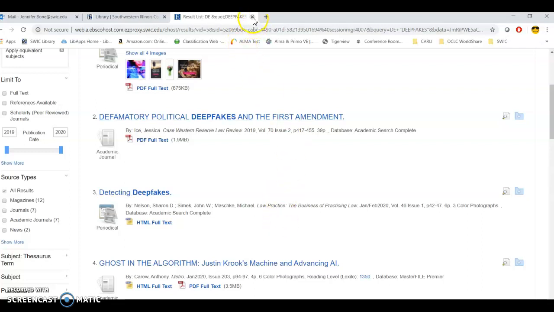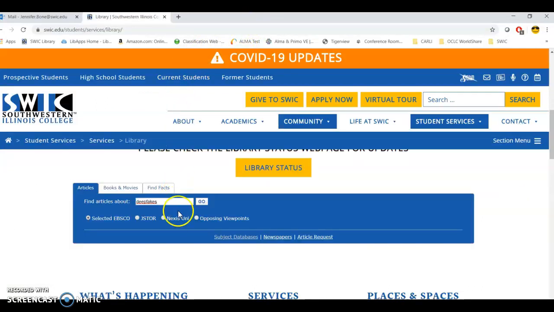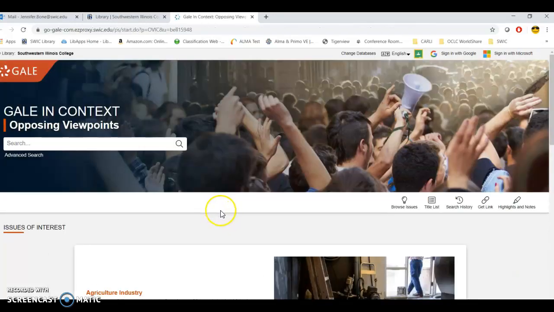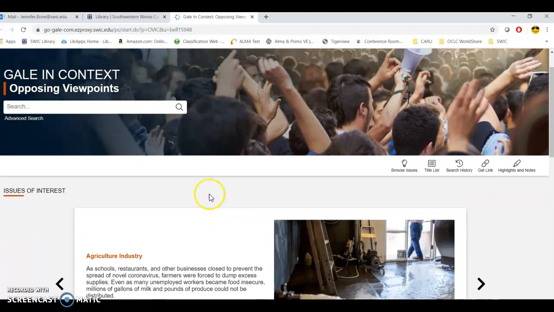Now, our other databases can be helpful. If you're looking for a topic to write about, a lot of our students like opposing viewpoints. You can put a topic in here. A lot of our students just click the box and then click go. When opposing viewpoint comes up, it's a database that talks about current social issues and looks at both sides.